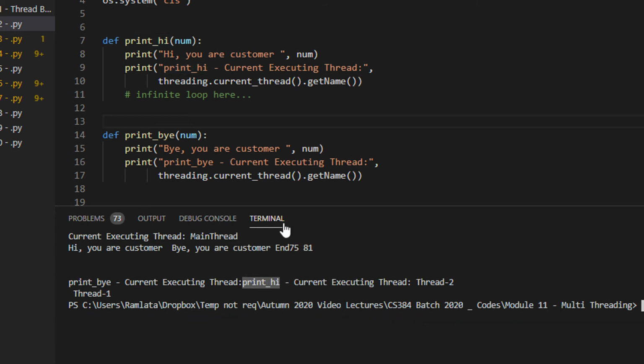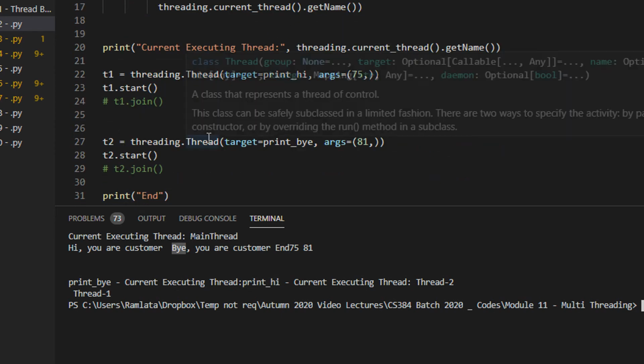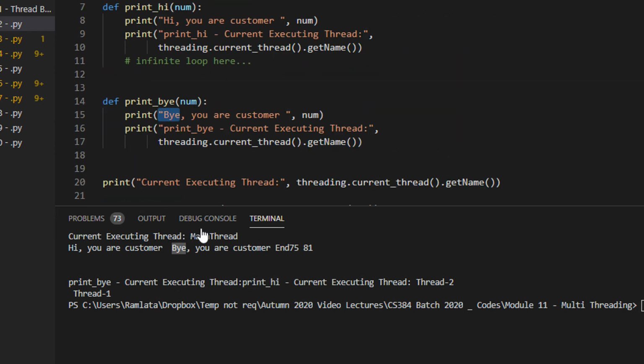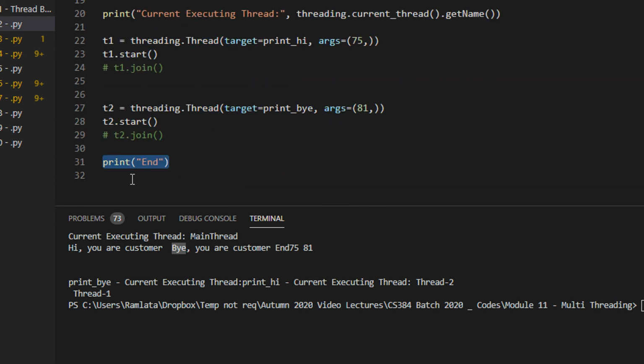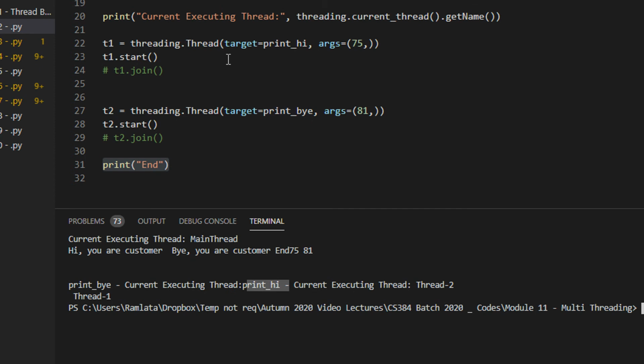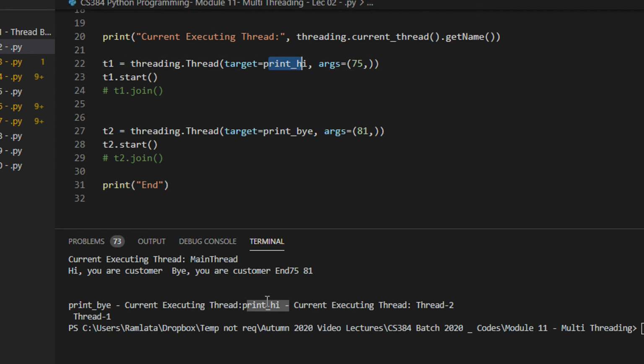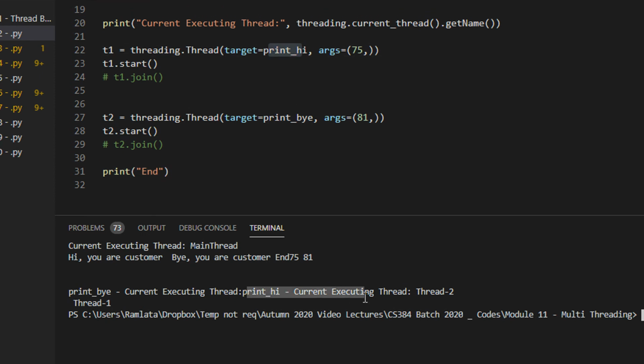So when I execute now, this time you can see "hi, you are a customer", and then it is printing "bye", basically "bye, you are customer", and then it is printing "end", which was basically the end of the program. Then I'm printing both the numbers 75 and 81, and then suddenly we have print bye, and then we have print hi. Even though you are calling print hi first, the second line output is executing and coming after print bye.